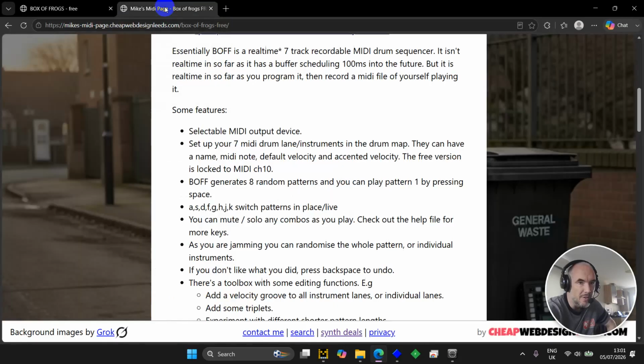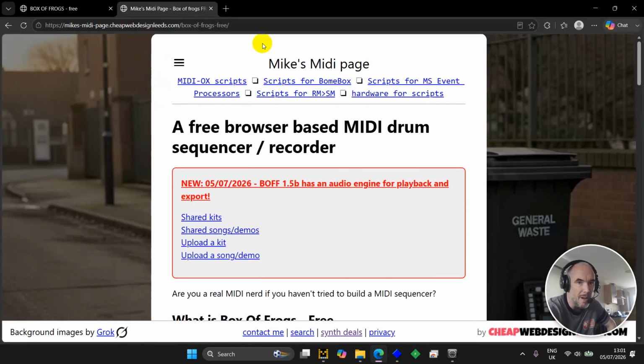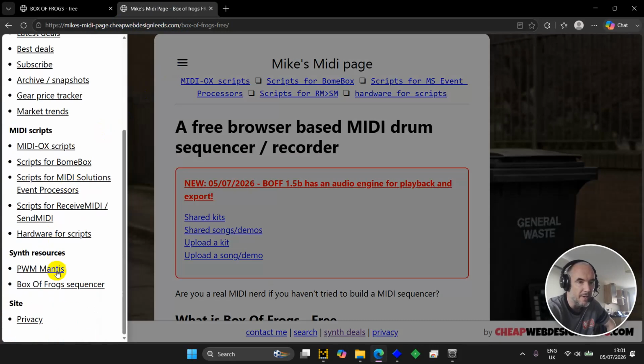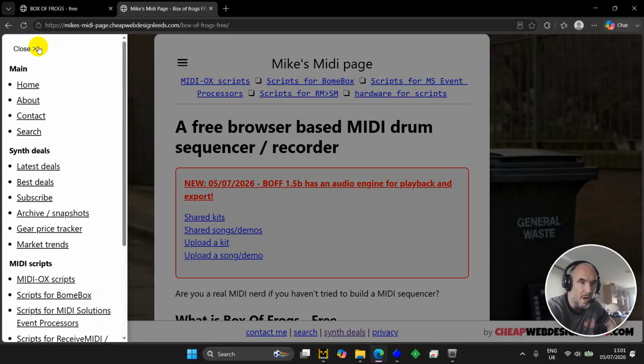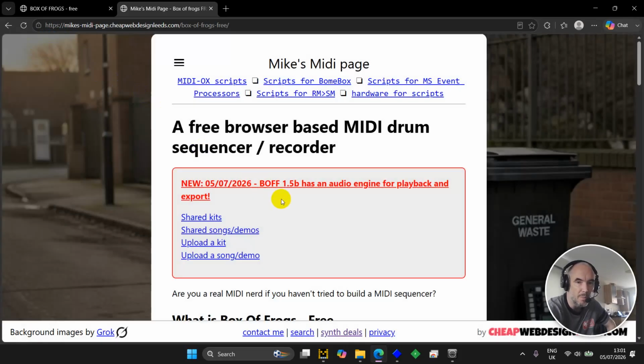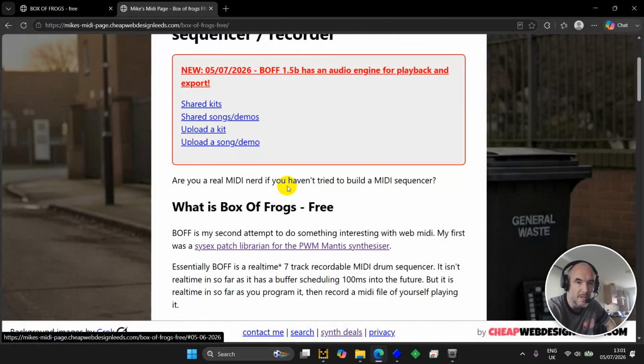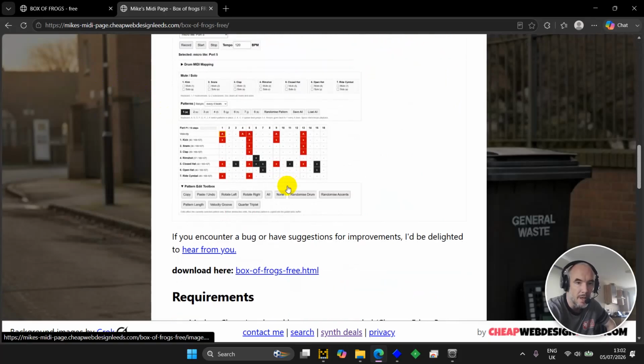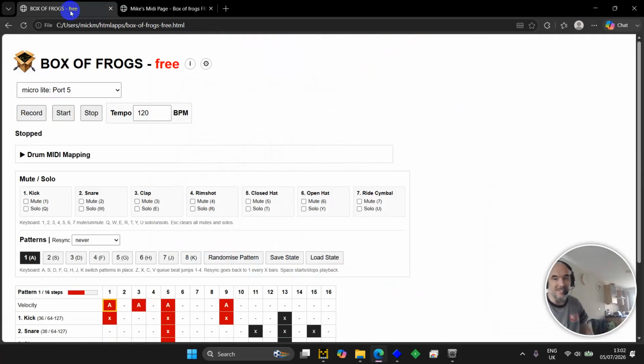It's going to be distributed on my MIDI web page, mike's-midi-page.cheapwebdesignleads.com, and it's in the nav under synth resources, and it says Box of Frogs sequencer. I haven't put the latest version, this 1.5b, available to download yet. It's still the one before, but anyway, even the intro was rambling.